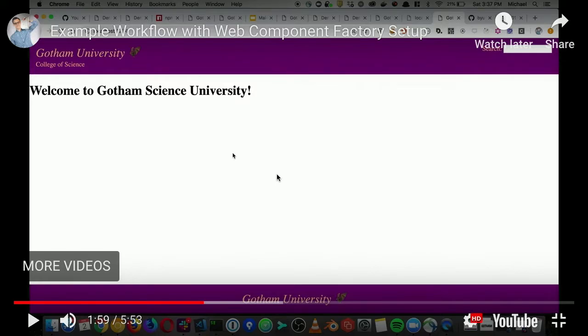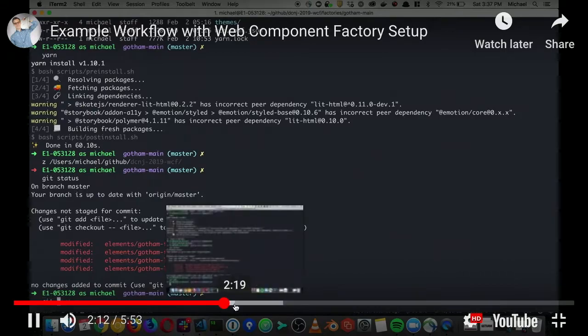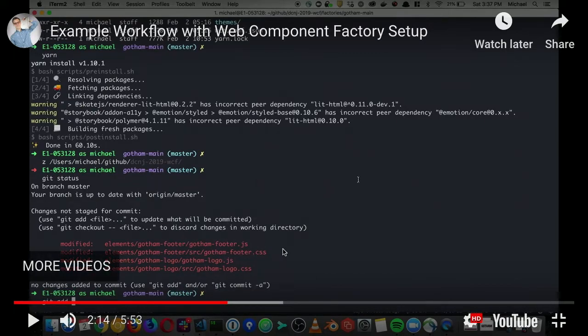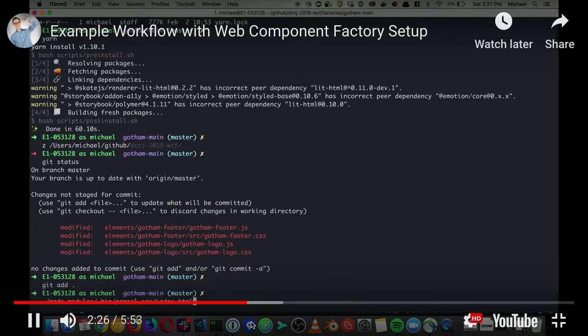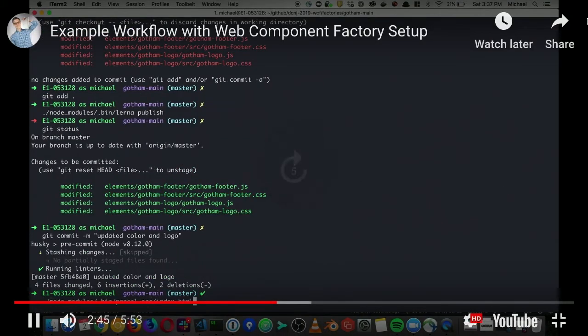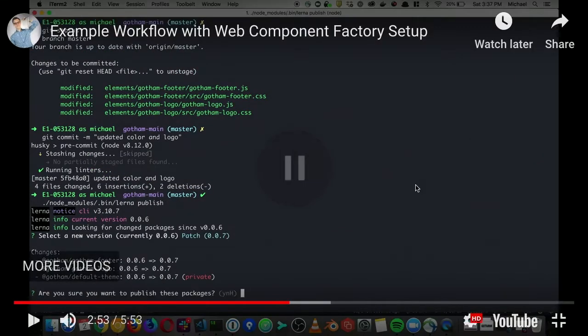We just changed four elements across two organization libraries and updated our active project at the same time. That's very difficult to do traditionally. This tooling takes care of that, okay? So now we need to publish that, right? So what I'm gonna do is go into my Gotham main organization and commit my changes. Updated color, and I'm going to publish, okay?